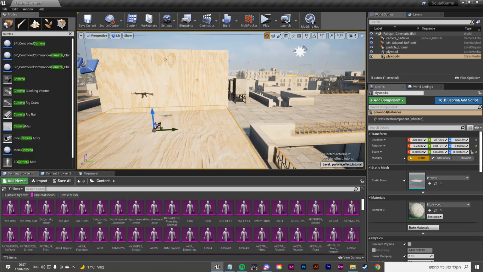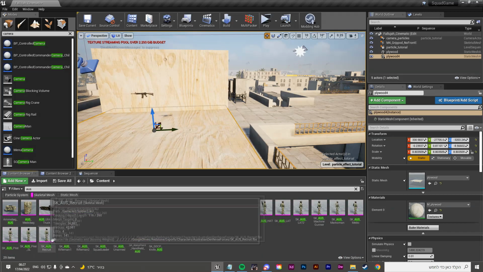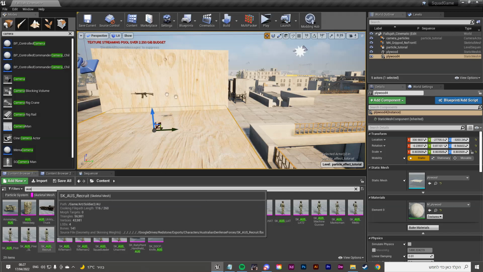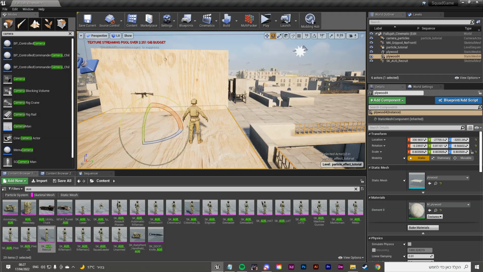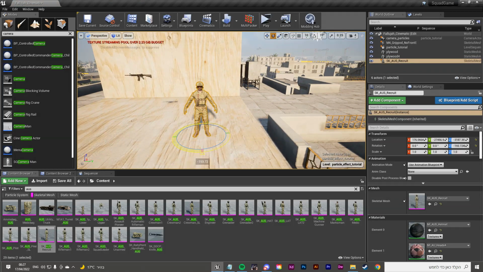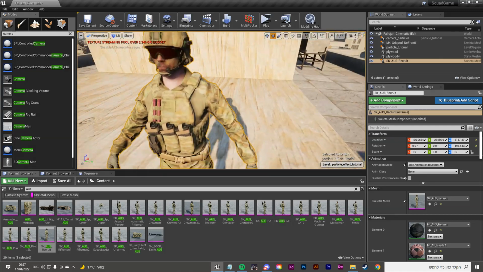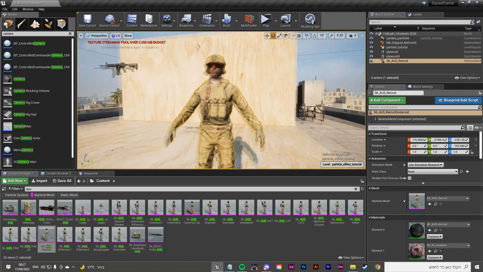So I'm going to add an actor into the world. Now we have an Australian faction, so I'm going to add the Aussie recruit. I'll add that right in. All right, this is all set. Placed it in the world. Now you might remember that from the last tutorial, in which I showed you how to pose your characters.